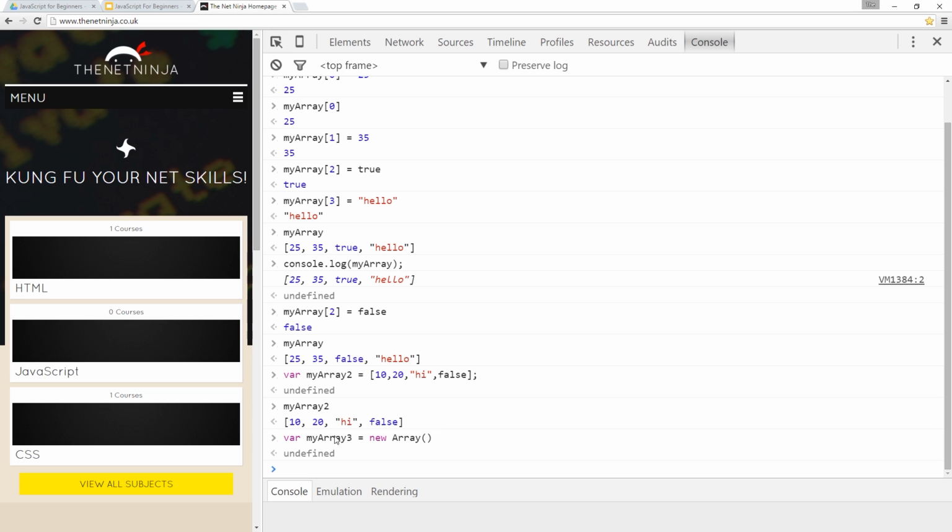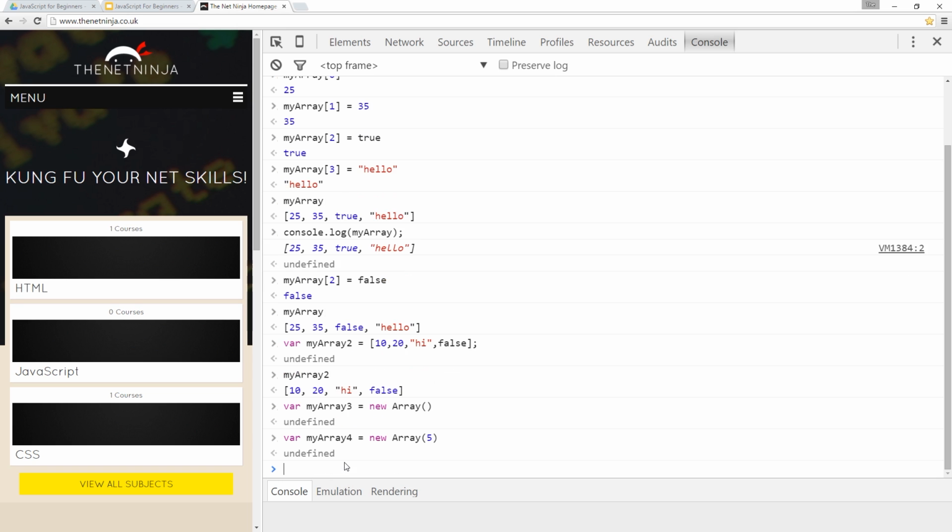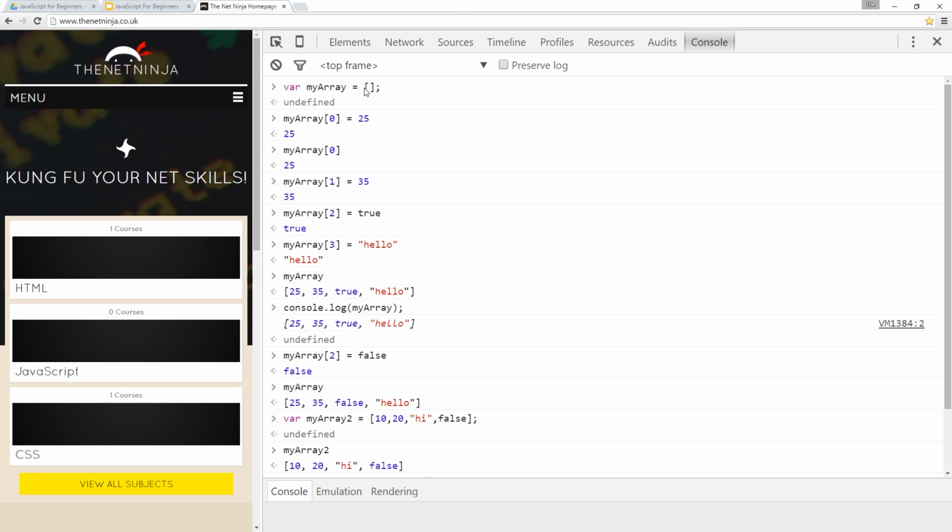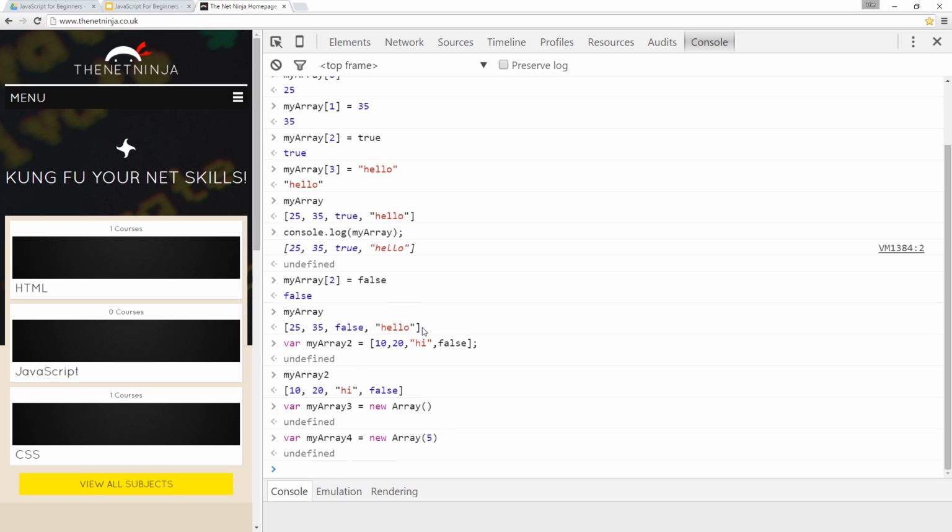But this way we can specify how many slots you want in the array. So I could say var myArray4 equals new Array, and then within the brackets we could say 5, and that's going to give us 5 slots within the array. Now if we just do it the other way, then we can put as many things in the array as we want. So I always prefer to use this notation or this notation if I know what's going in the array straight away. So that's how we create arrays.